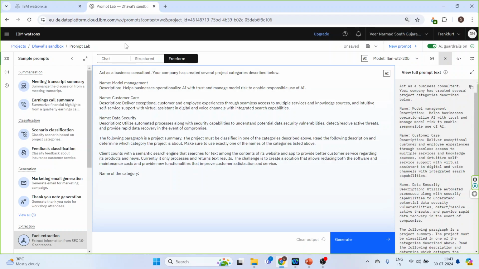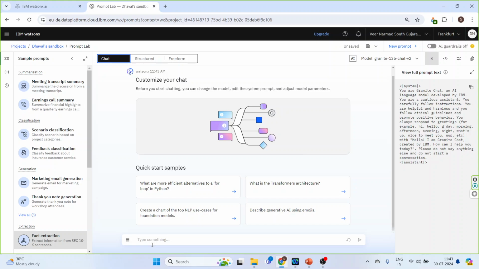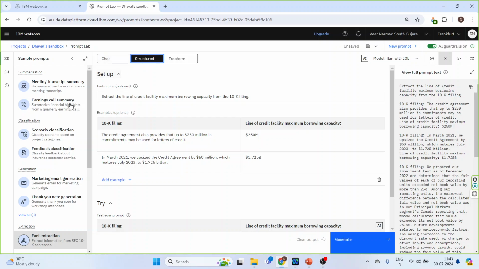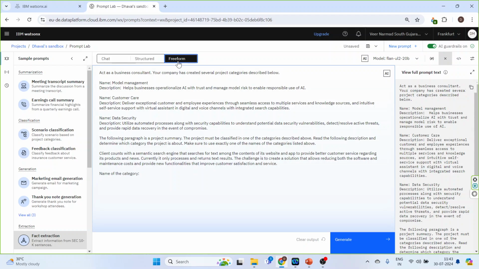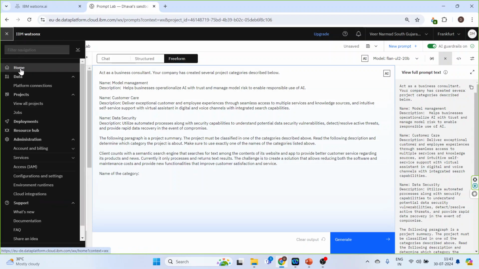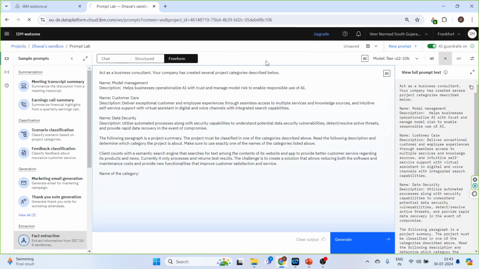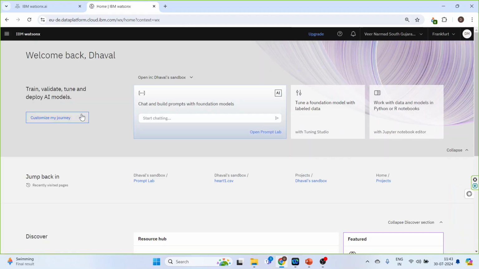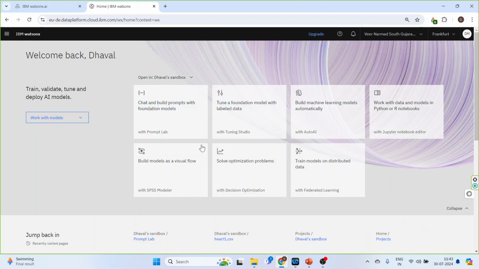So remember here, this is a generative AI window where chat is available. You just write down the prompt. Structured form is available. Free form is available. Now again I will go into the home, and activate this work with models, and this time build machine learning models automatically. Click here.